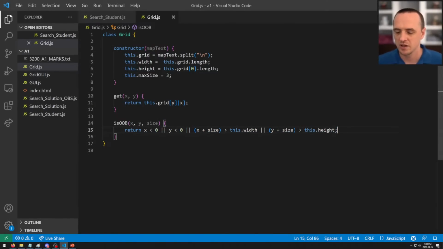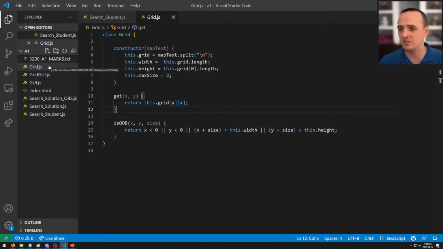Now, this function has one extra parameter here, which is size. That's because we're going to use the same function for assignment 2. So whenever you call isOOB, please just pass in 1 as the size. That's very important. So you're going to say grid.isOOB(x, y, 1) for assignment 1, and then in assignment 2, we'll be utilizing that extra size variable. So that's the grid class. That's really the only other class that you need to know, other than the student class that I'll get to in a minute.